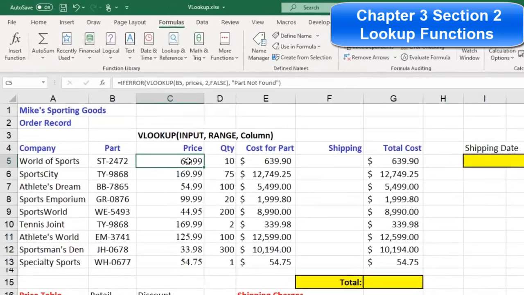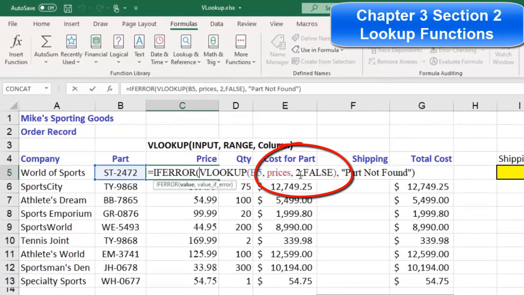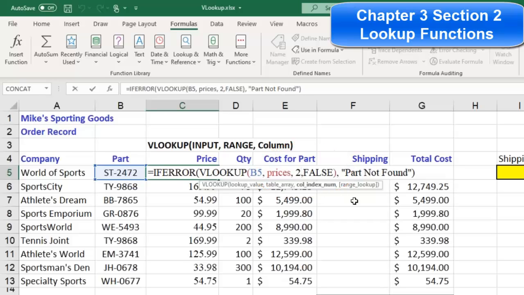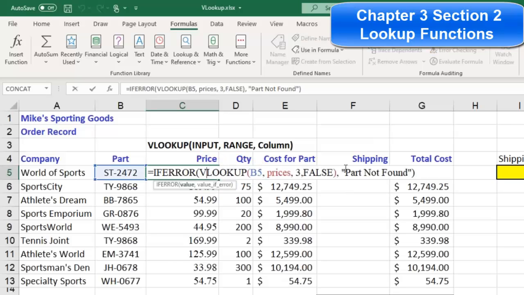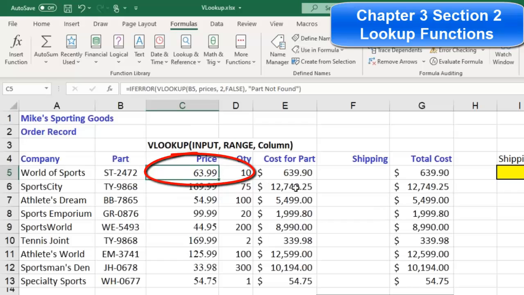Now you come up to this $63.99, and we have a 2 in here. So if I want to pull the retail price off of this table, I would tell it I want to pull it from the 3rd column, not the 2nd column. And when you hit return on that, it's going to actually go through and do that. There it is. If I want to pull it from the 2nd column of the table, which is the retail price, I can put a 2 in here and pull out that way. See?